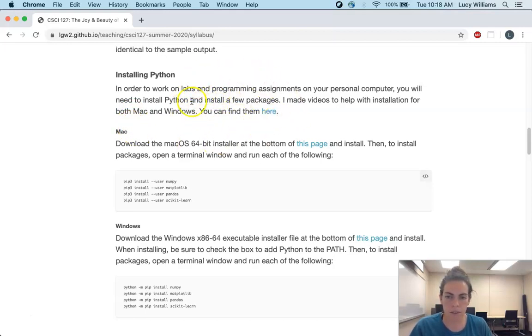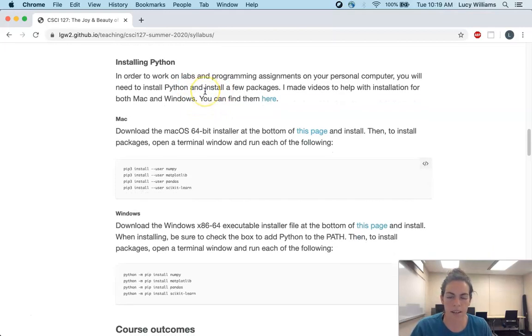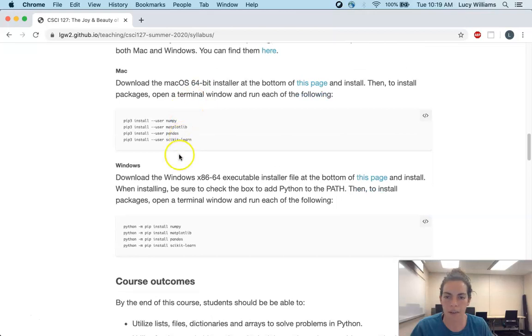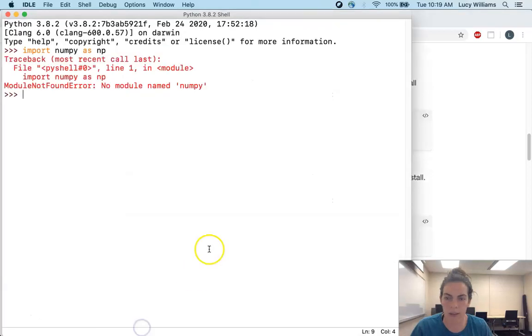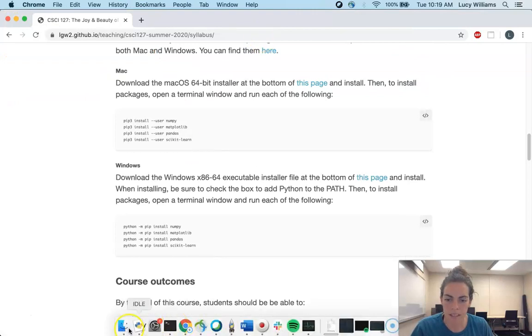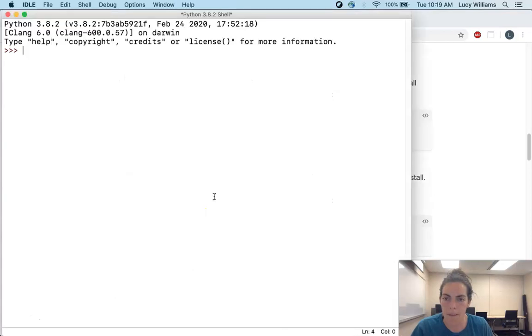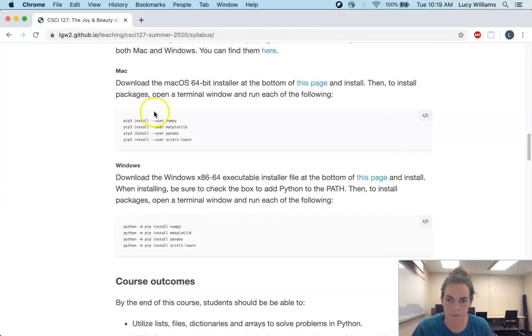at the beginning of the course, we all needed to install Python, and we've already done that. But now that we are moving on to using some Python packages, if you don't have these, let me show you what that looks like. So I'm going to open up IDLE. Oh, I already have it open. I guess maybe I'll quit and I'll just reopen it.